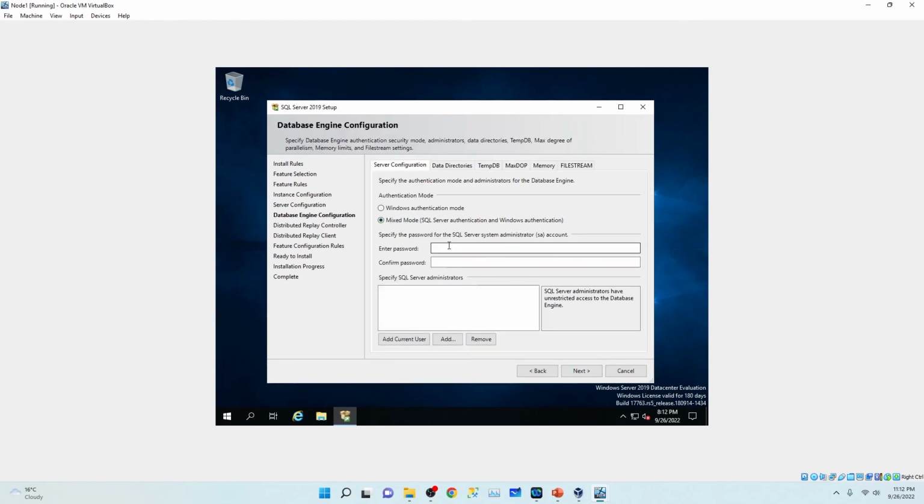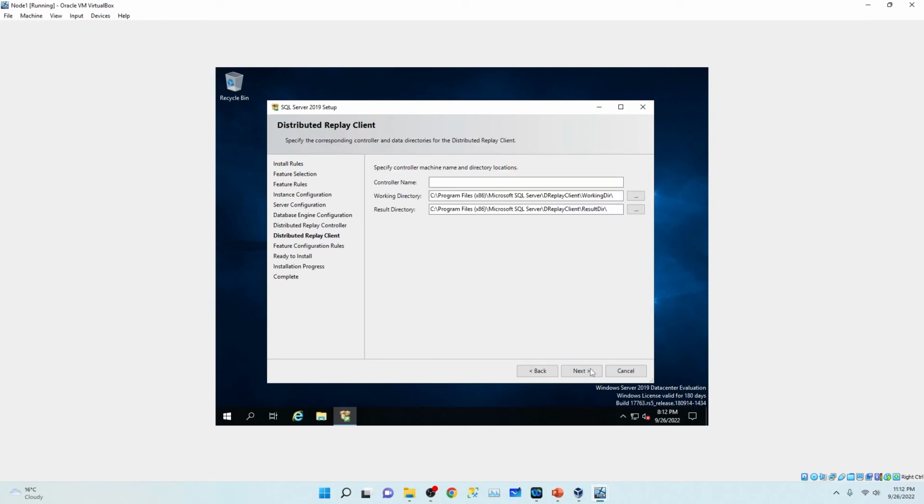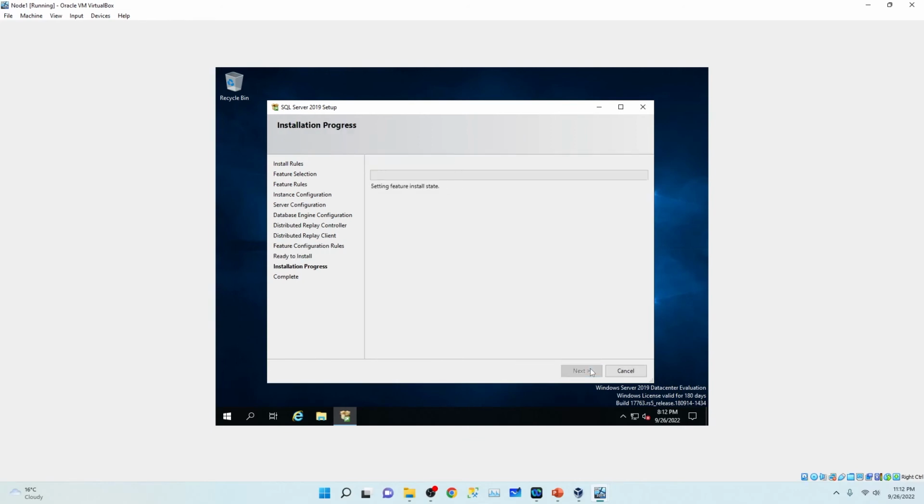Mixed mode. I have to provide the SA password here. Add current user. Next, next, next. It will take a while. In the meantime, I will also install SQL Server on my second node.